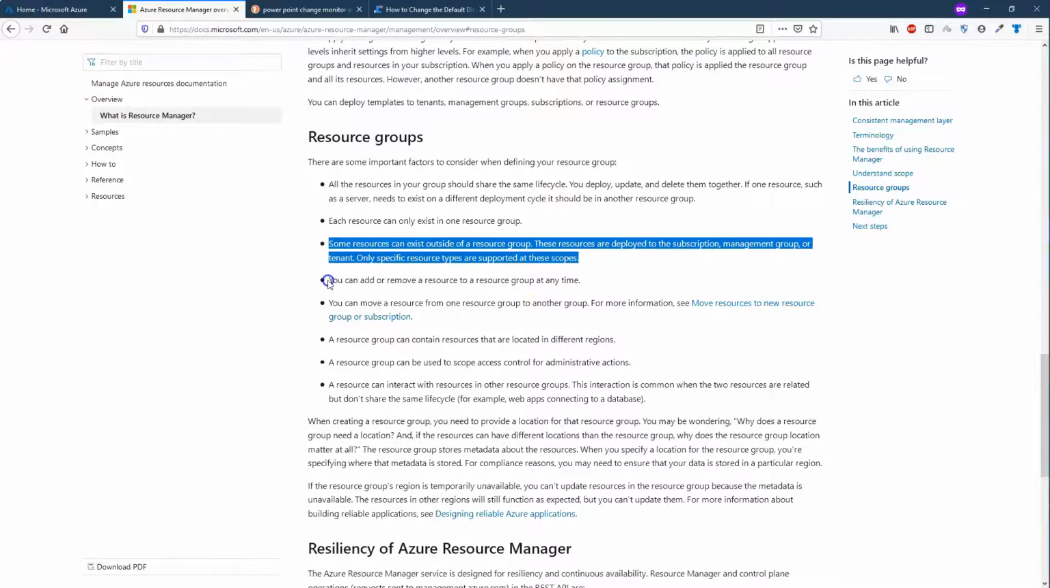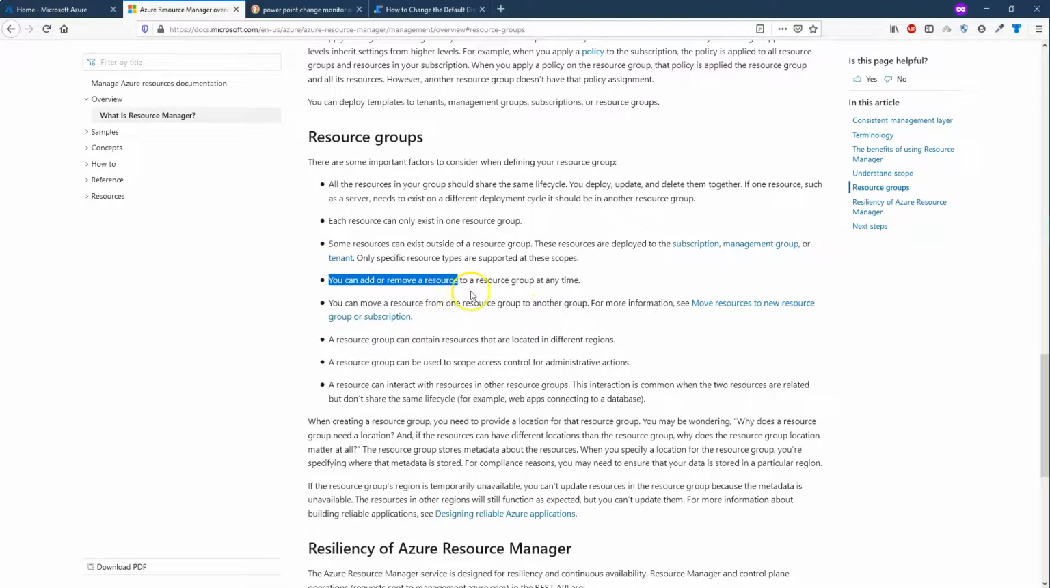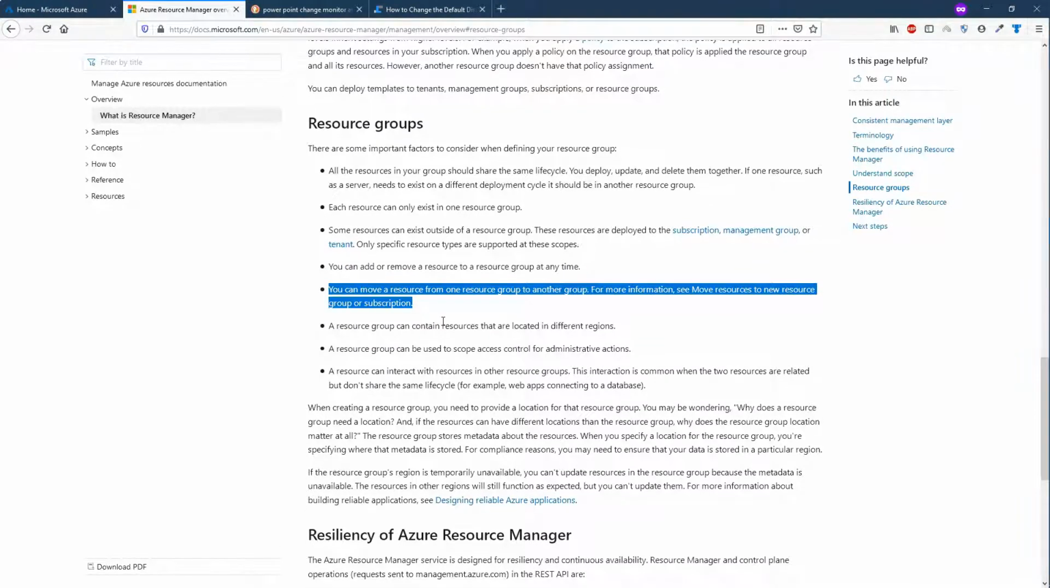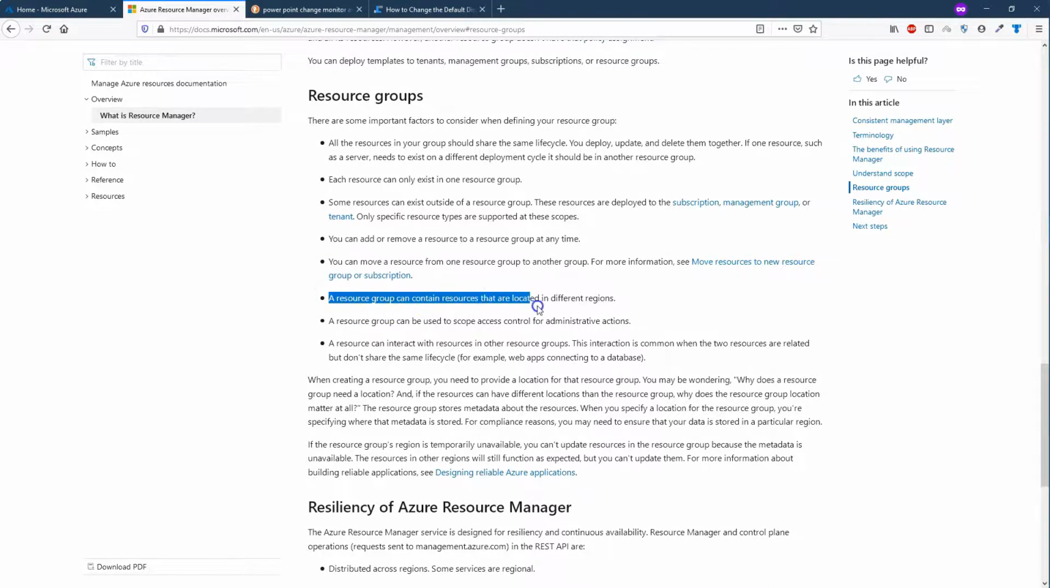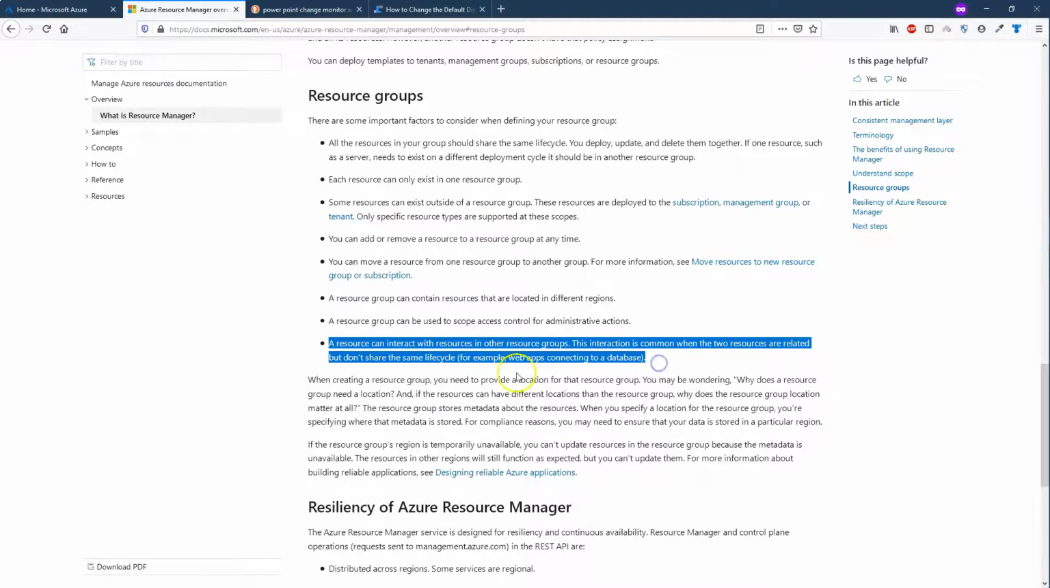You can add or remove a resource to a resource group at any time. You can move a resource from one resource group to another group. We will do it in later videos. A resource group can contain resources in different regions. A resource group can be used to scope access control for administrative actions. Resources in different resource groups can interact with each other.